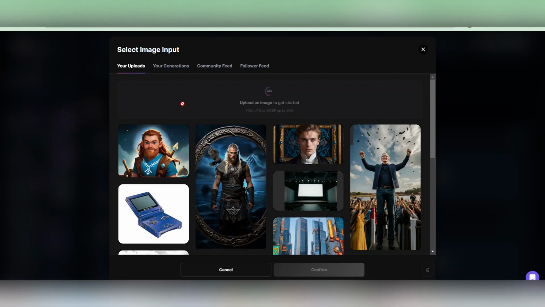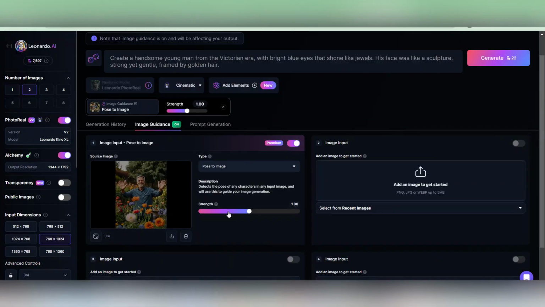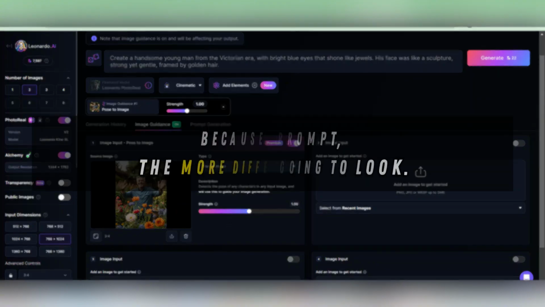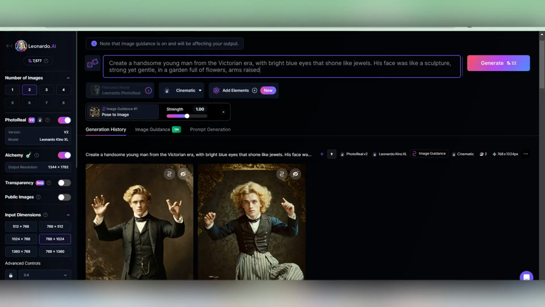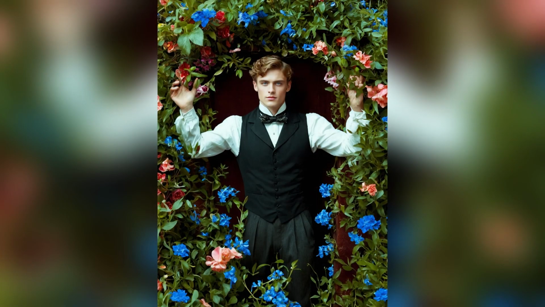All you have to do is input the generated photo there, and remember not to erase the prompts you used earlier, because the more you alter the prompt, the more different your character is going to look. In my case, I only alter the setting and what I want my character to be doing, and it instantly gets my idea. For example, I added this part of the prompt, and here is our character in a garden full of flowers. And here he is again in a castle while smiling.